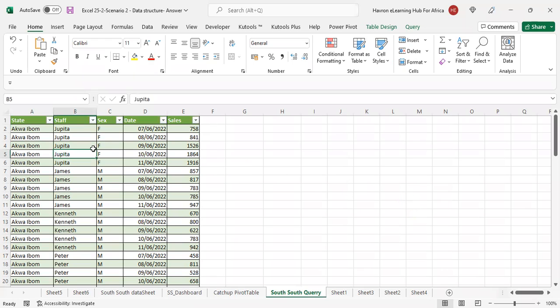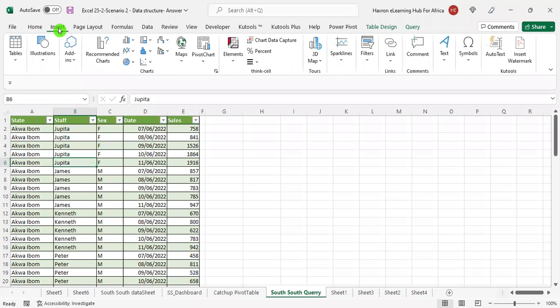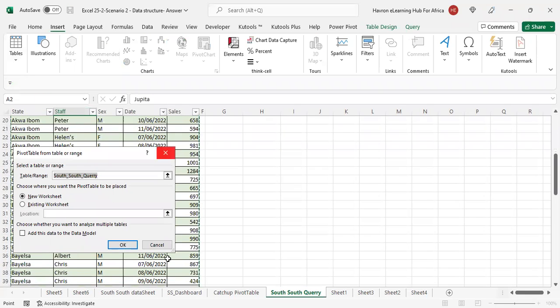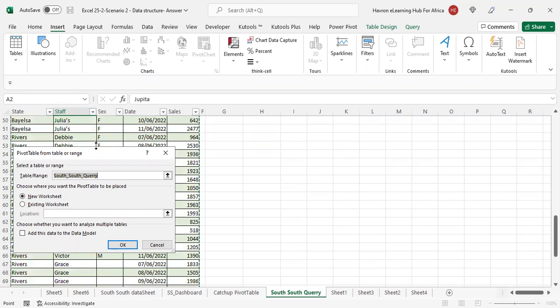Okay, so this is the table that we are working with. And what I'm going to do now is to create a new pivot table right here on this sheet. So I've clicked inside, and because this is a table, Excel recognizes that it is a table. So I'm coming to Insert, PivotTable right here. So I want to be sure that all my data set is selected.